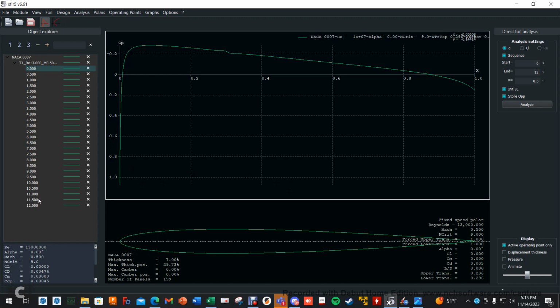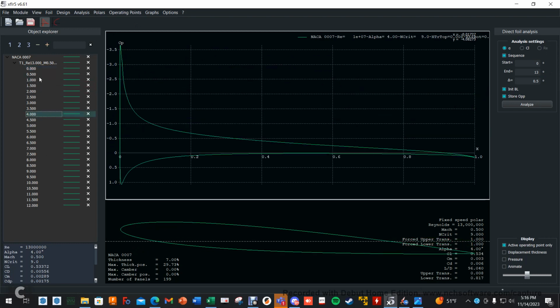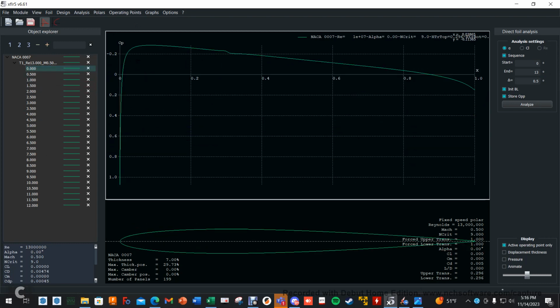Now, the reason why I like doing a sequence, especially if you start at 0 and go to any number, like maybe 5, is because sometimes if you are just doing not a sequence and you analyze it and it doesn't show because of some error or a bug, you can just run a sequence. And as you go through here, you can click on zero, and it will show you what it is at 0 degrees angle of attack.